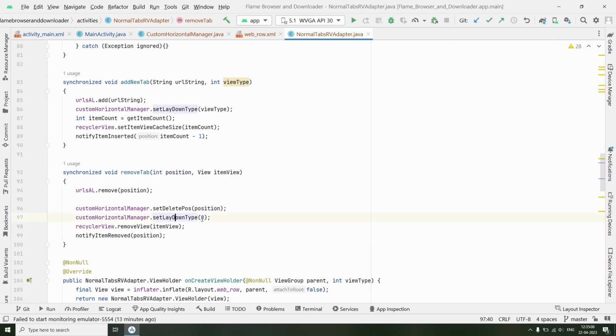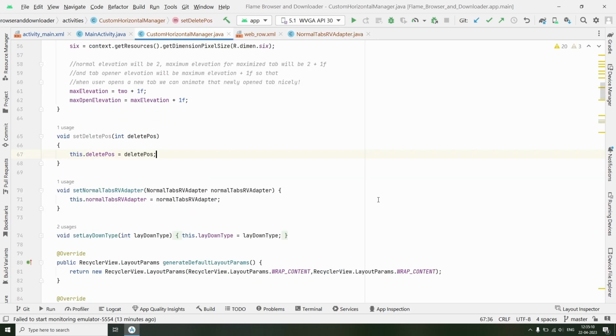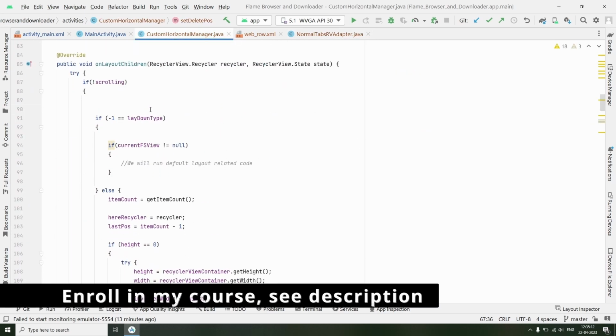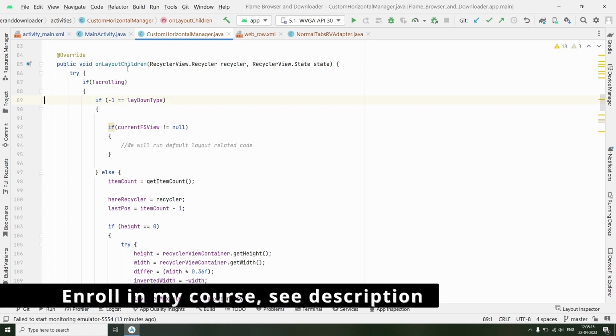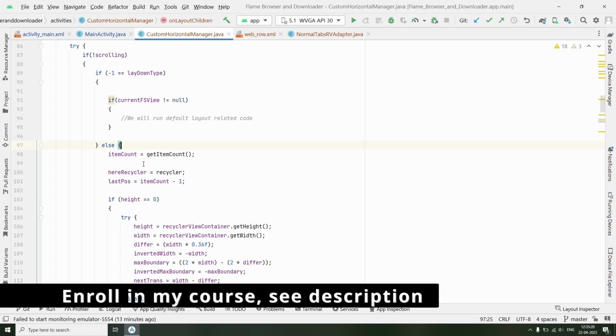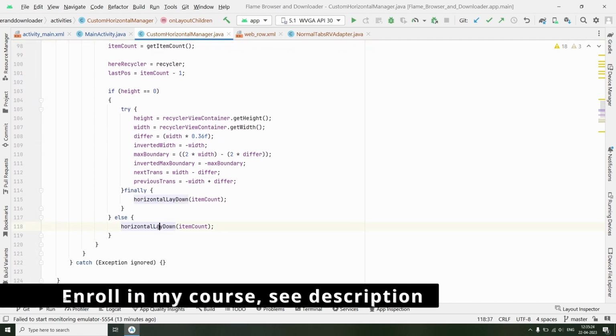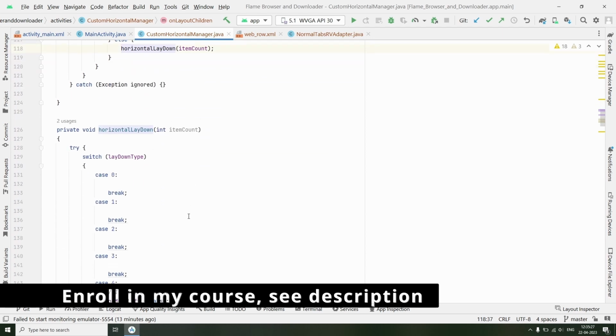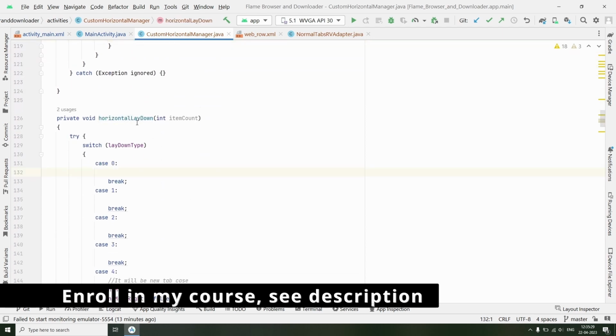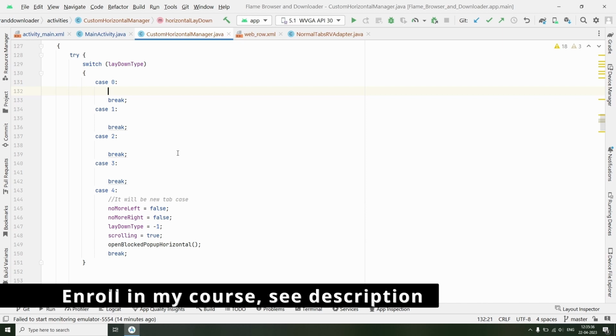We set lay down type to 0. So now when we remove a tab, it will call this onLayoutChildren function. It has lay down type 0. It is not -1, so control will go in this else part, and it will call the horizontalLaydown method. But in this horizontalLaydown method, we didn't create code in case 0. So in the next video we will create code for case 0, that is the tab removal case.